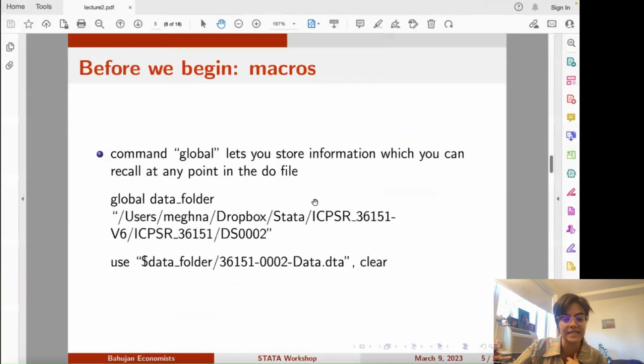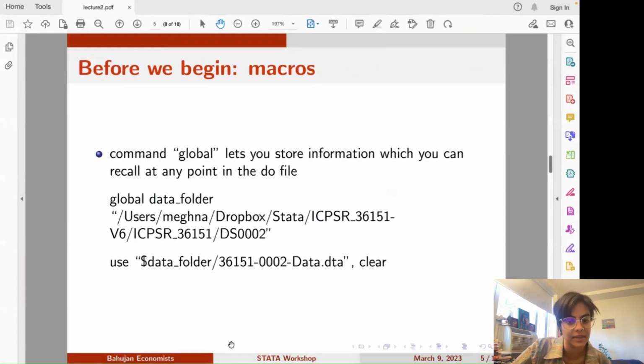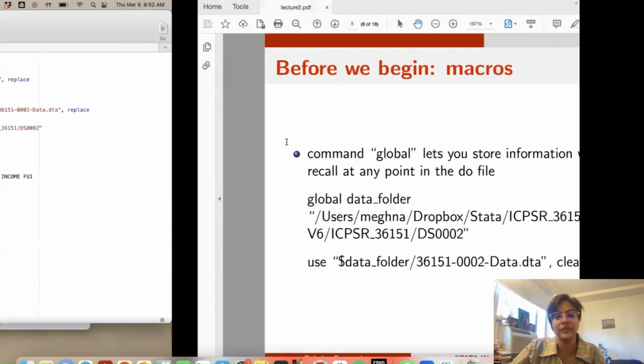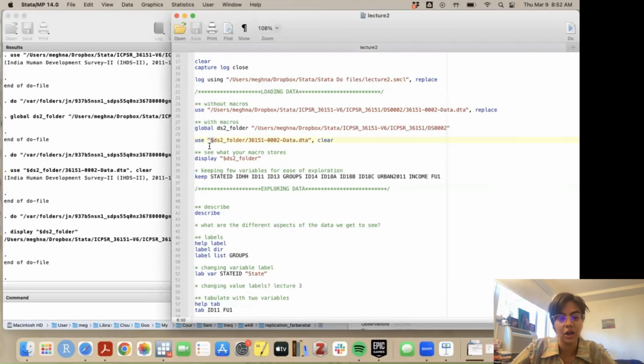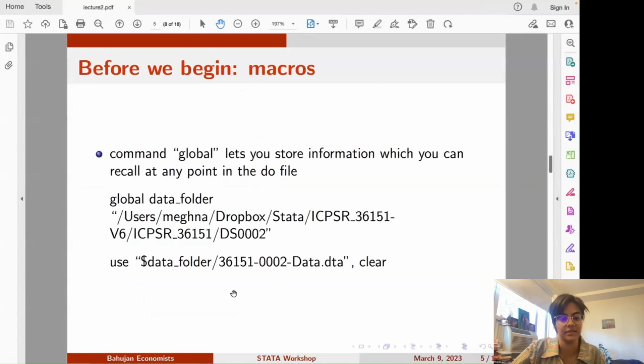Okay, do we want to practice this once? Sorry, there's a chat message. Why did you use the dollar sign? That's how you call it. So if I just say ds2 underscore folder, then it's not going to know whether I'm just saying ds2 underscore folder or if I'm referring to the object in Stata where we have stored this file path. So whenever you're calling a global, you have to use the dollar sign.